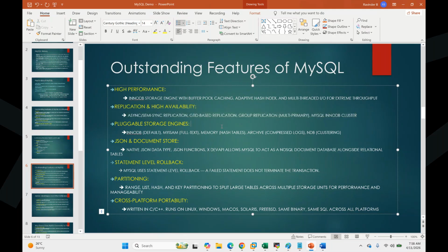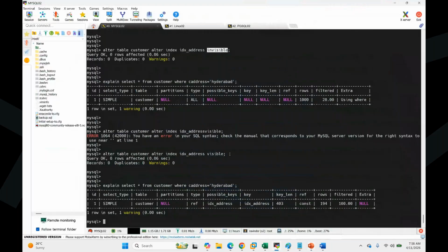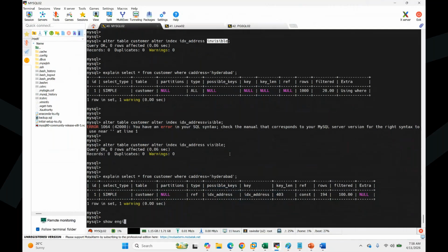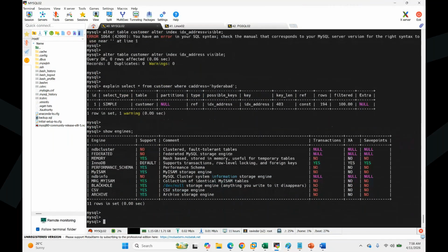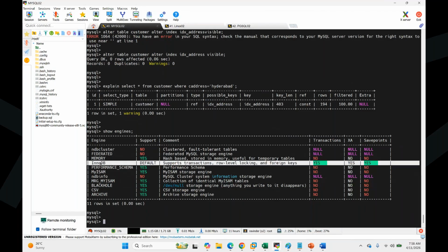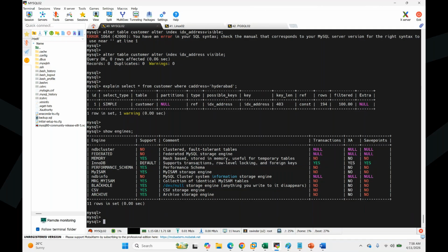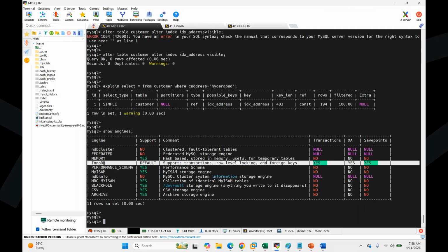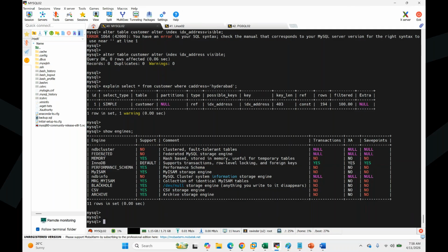Pluggable storage engines is another outstanding feature that we have in MySQL. Let me show this: show engines. I'll explain every engine we have. Every engine works separately. How your data is managed in the background depends on your storage engine. These are all storage engines. InnoDB is the popular one, and it is the default in MySQL. It supports ACID compliance. If you want to do ACID transactions or anything, InnoDB is the only one. The others include Federated, linked servers.